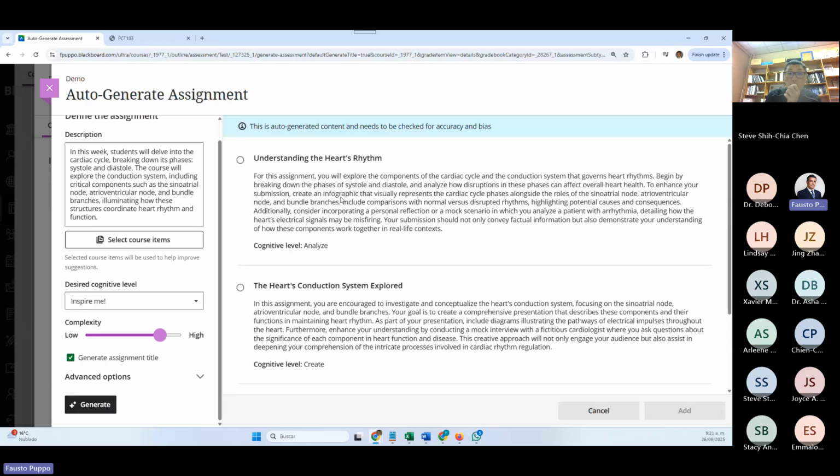The first one, understanding the heart's rhythm. For this assignment, you will explore the components of the cardiac cycle and the conduction system that governs heart rhythms. Begin by breaking down the phases of systole and diastole. Hope I got those right. Please correct me if I did not. And analyze how disruptions in these phases can affect overall heart health.